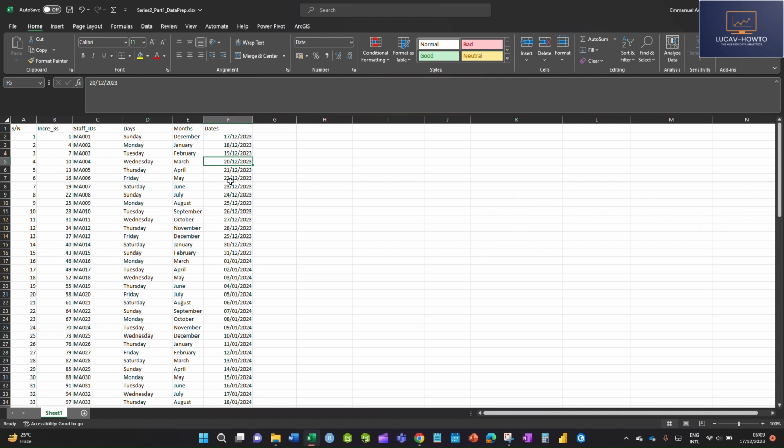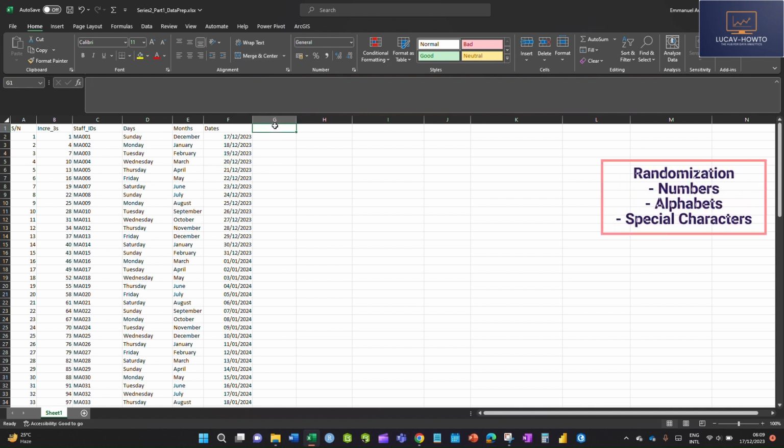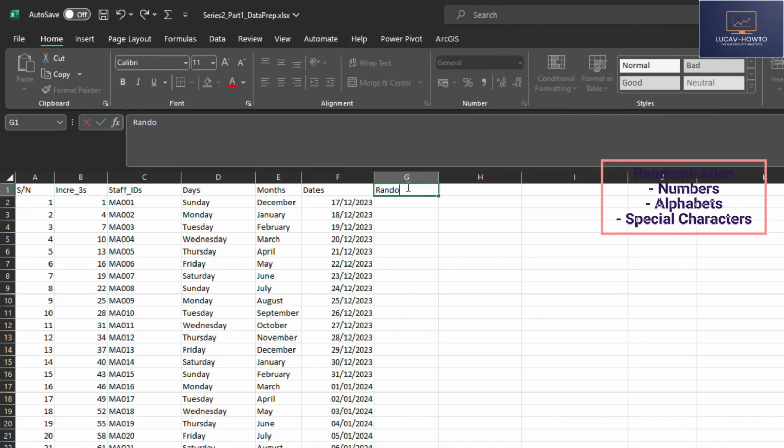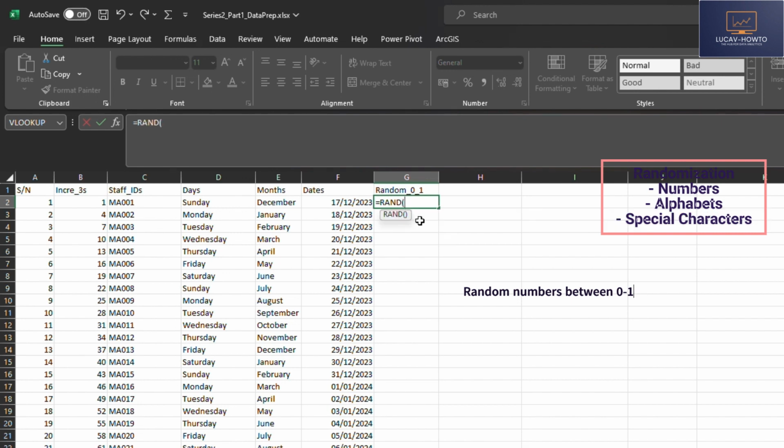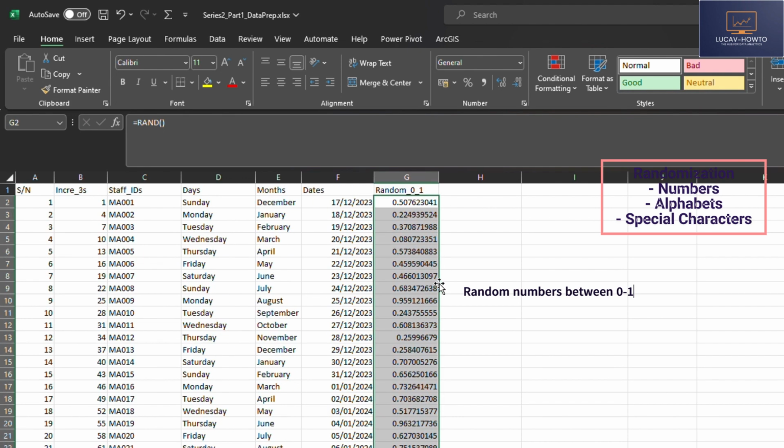So next is for us to create random numbers between 0 and 1. So let's generate random numbers between 0 and 1. And to do that, you just use the rand function, and that's all. You don't need to include anything, and it has generated random numbers between 0 and 1.